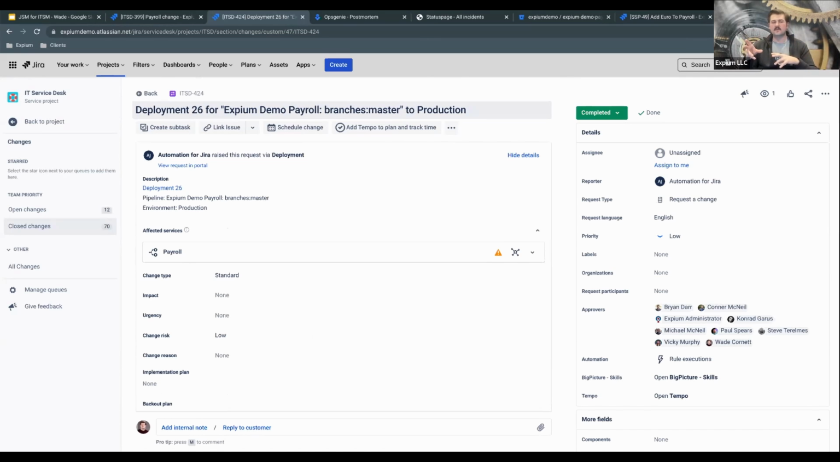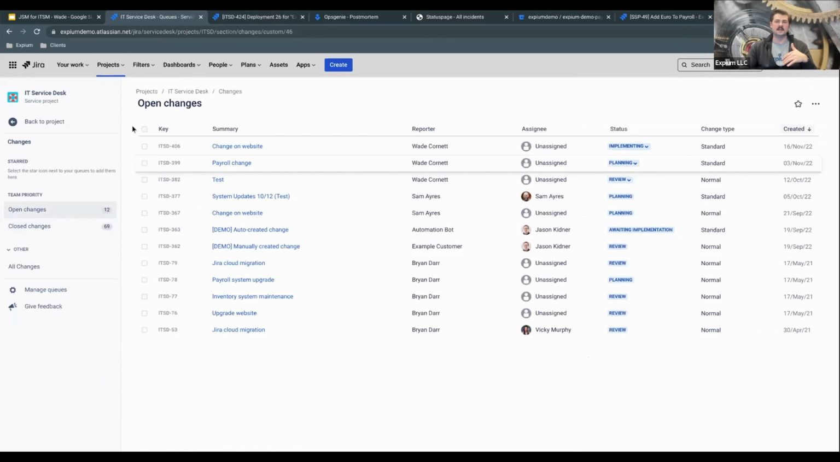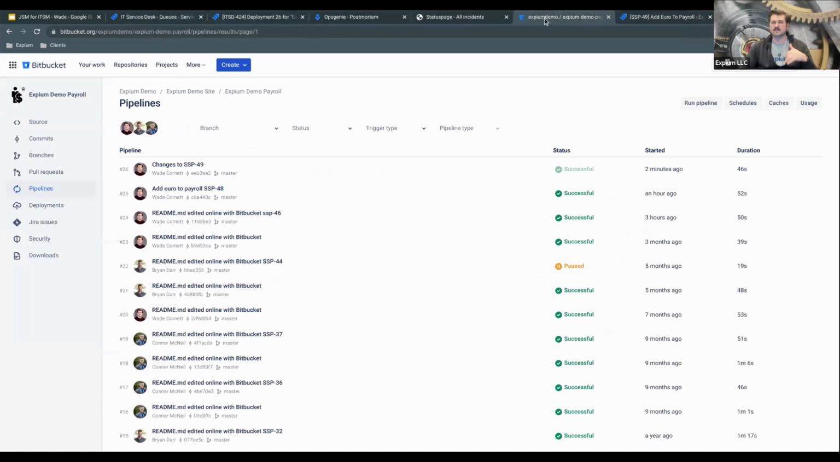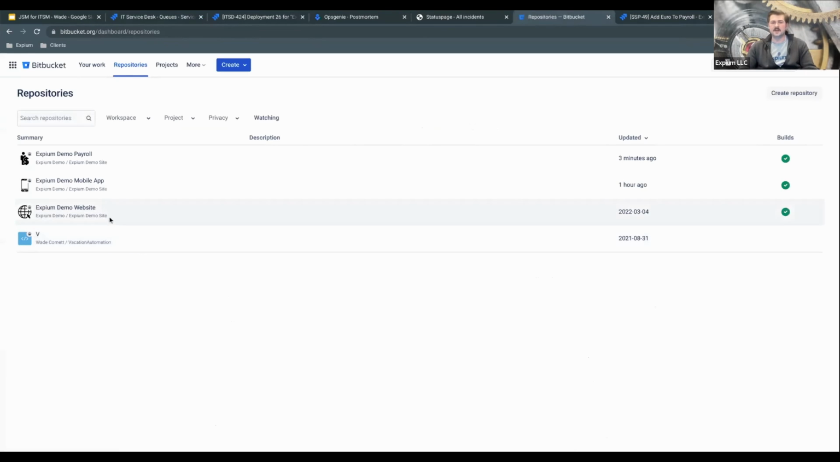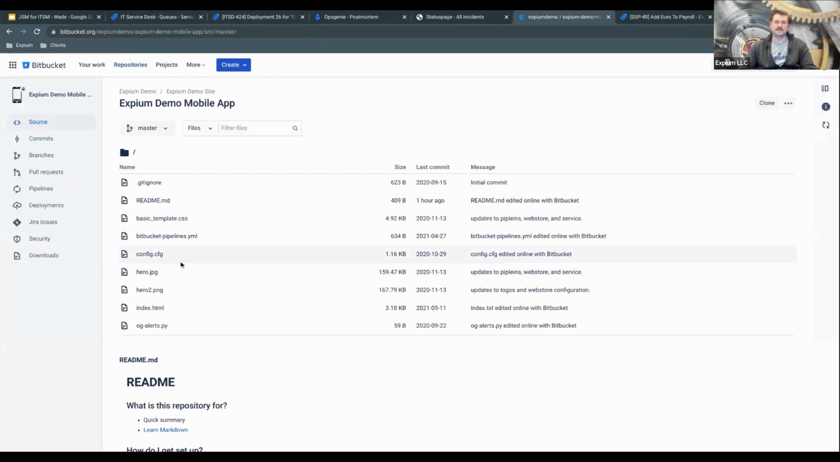So one more thing I want to take a look at, a little bit more in depth, is a normal change. Normal changes do have to go through a change advisory board, for example, before they can actually be implemented. So I want to show you what that looks like. To do that, we're saying that normal changes actually apply to all of our tier 1 services. Our payroll service was not. So I'm going to come to another repository here, my mobile app repository.